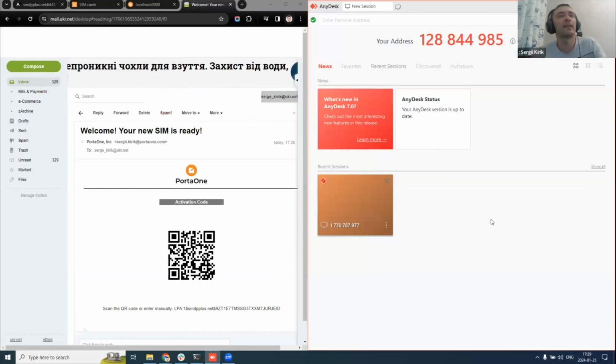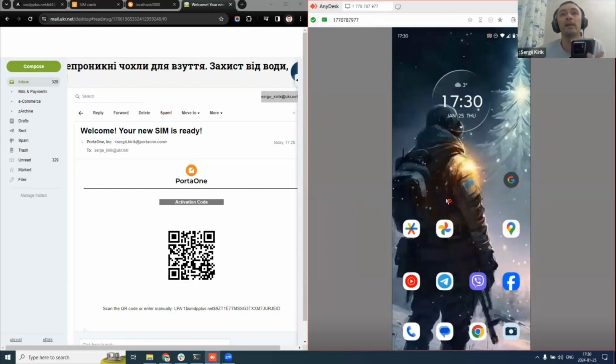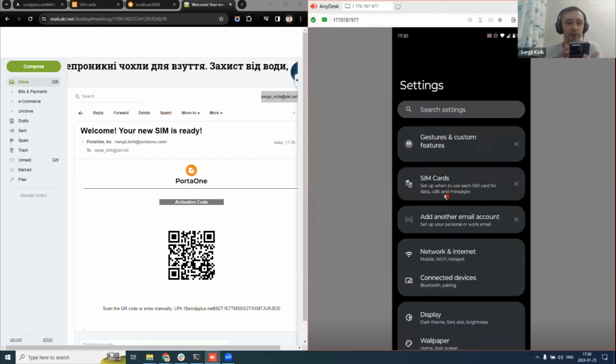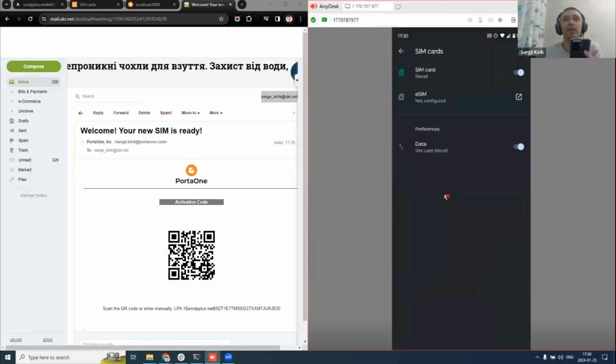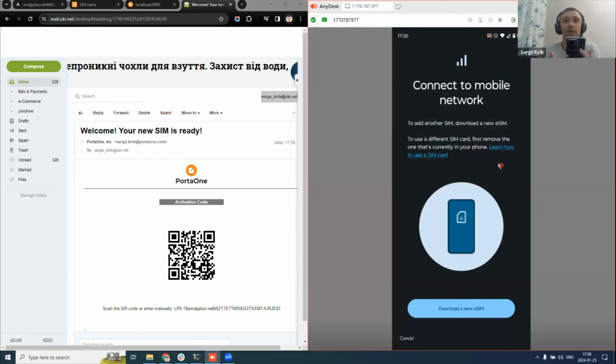So for that, I'm going to access my phone. This is my personal phone. Let's go to settings, SIM cards. It says eSIM is not configured. So I'm just going to click here, take me there. All right, to add another SIM, download a new SIM. I choose download new SIM.